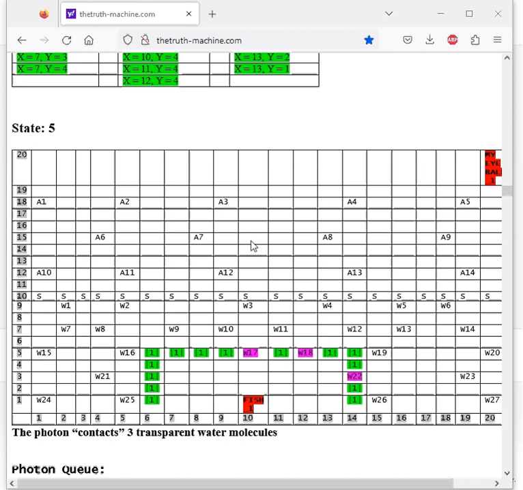It is called waveform collapse. And let's say that this water molecule that I've got highlighted right here is the one that got hit. Actually, there's three of them getting hit concurrently at the same time. That's a whole other topic of discussion that we'll have to cover later. But let's say this water molecule, number 17, was struck.